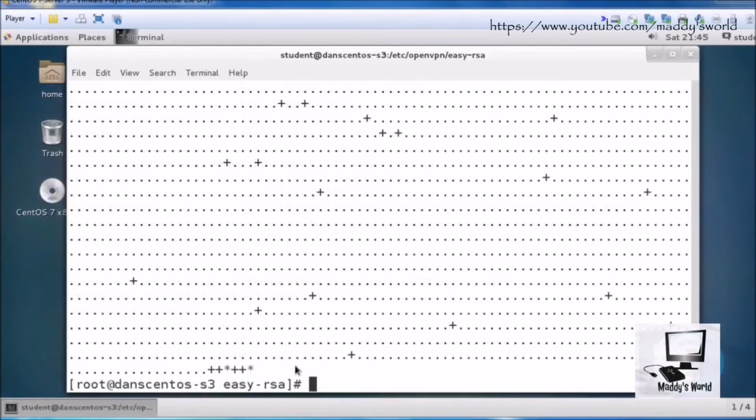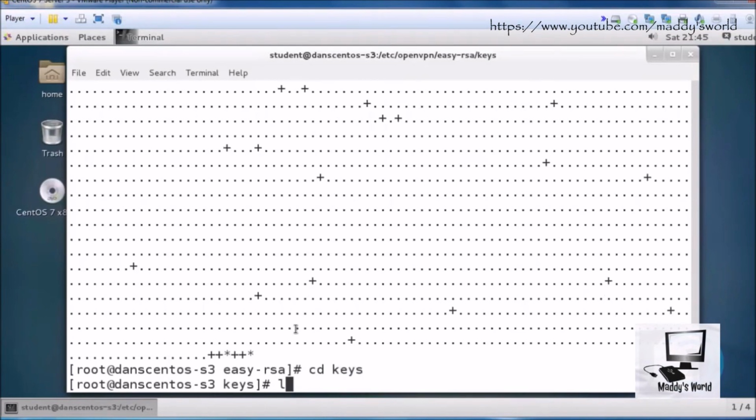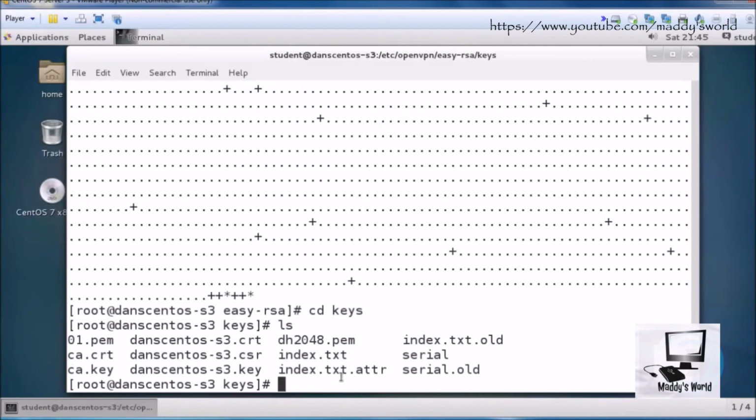So our build-dh finished, and now what we'll do is change directory and go into our keys folder and take a look at our keys. And there's our keys. Notice our ca.crt, that's our certificate authority. Notice our dan-centos-s3 certificate file, the dan-centos-s3 key. There's our Diffie-Hellman, or dh2048.pem.